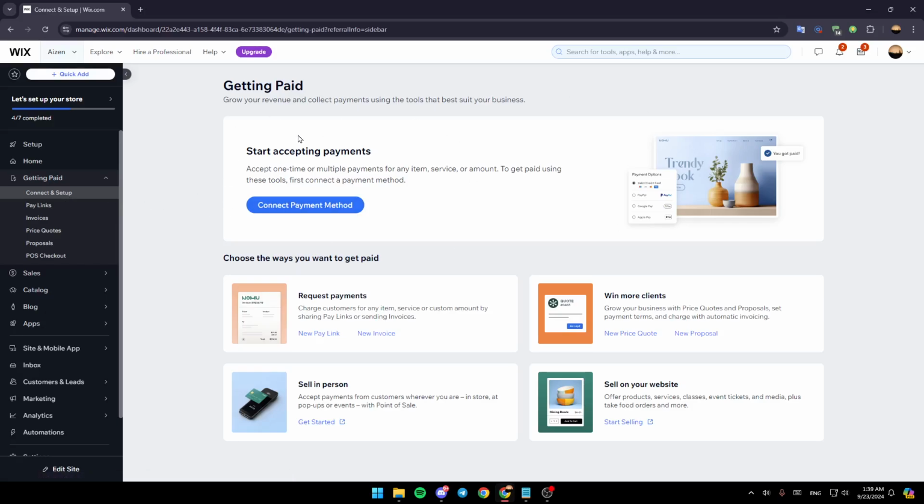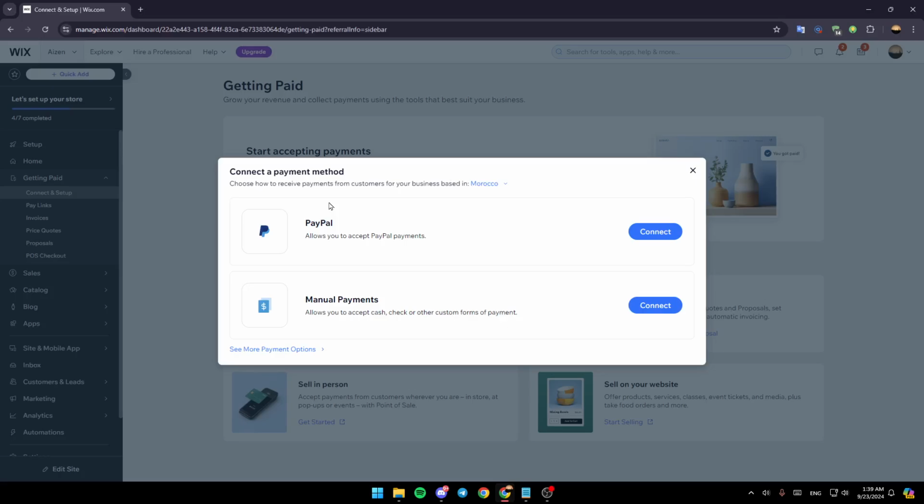And then here you're going to find start accepting payments. Accept one time or multiple payments for any item, service, or amount. To get paid using these tools, first connect the payment method. Go ahead and click on connect the payment method. Then here you're going to find choose how you receive payments from customers for your business. So here, as you can see guys, you're going to find the available payment methods.